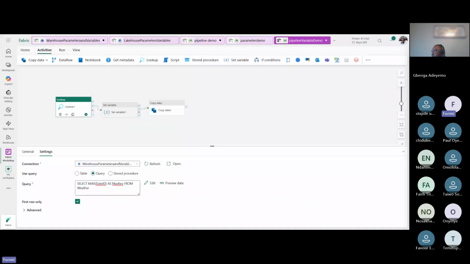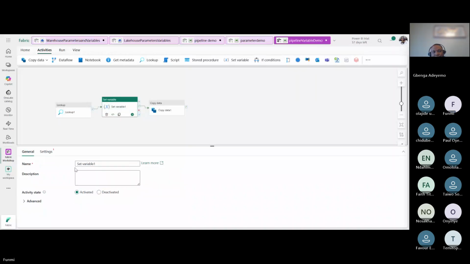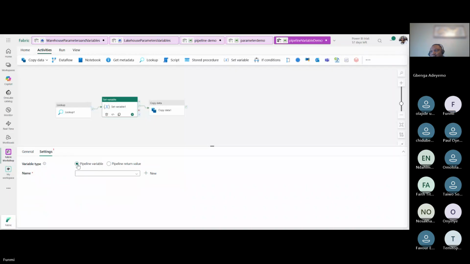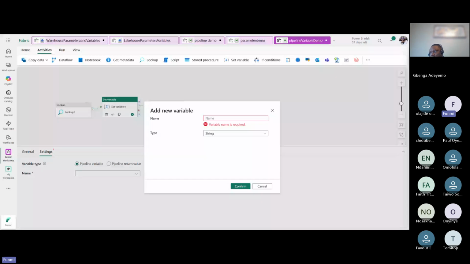All right, so the next thing is to set the variable. You can always leave the name or edit it, whichever you want. So set variable, pipeline variable. What we are working with is pipeline variables. So let's name our variable last ID.